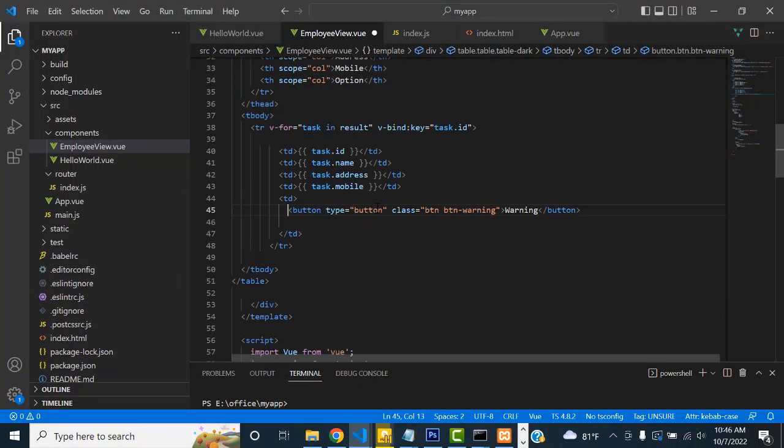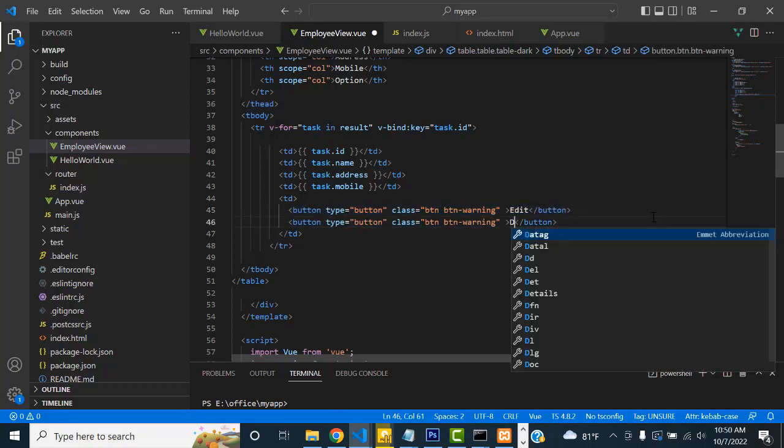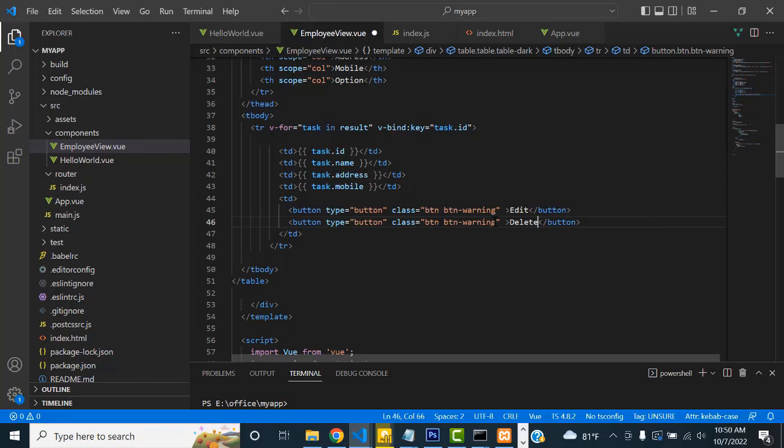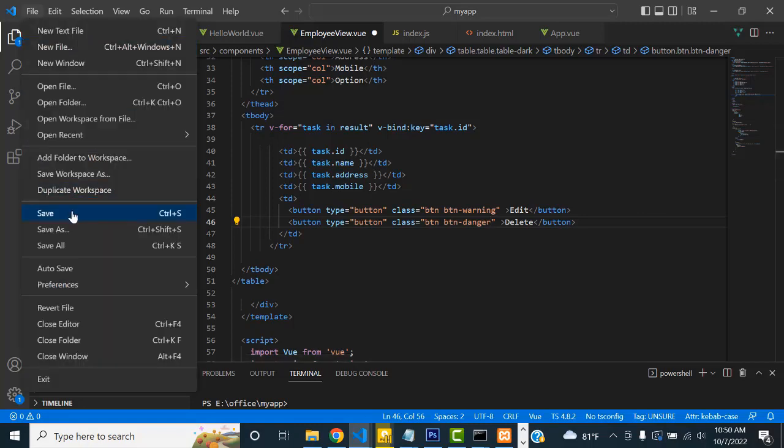It's a button. Okay, when you click this button, it goes to the... Now I'm going to change this one to Edit. So warning, right? Now with the same button, I'm going to put another button. This one should be the delete button, and this one should be the danger. The button style I'm going to make as danger, the Bootstrap style. Right. Now let's save.